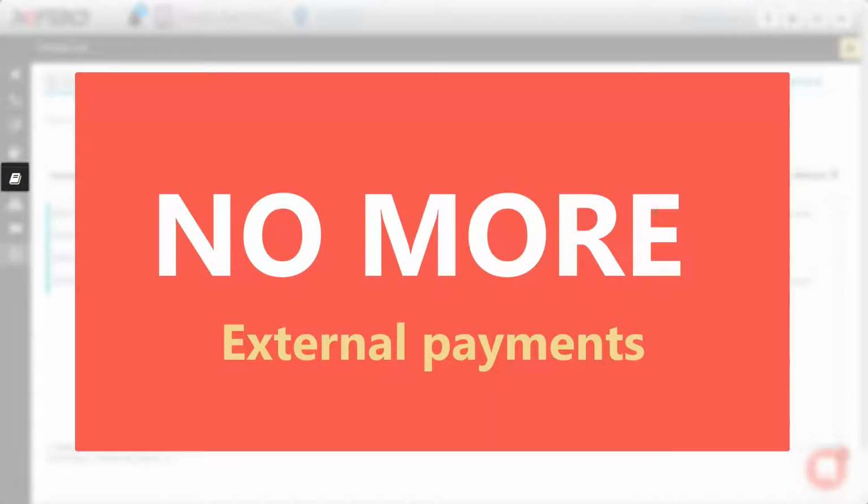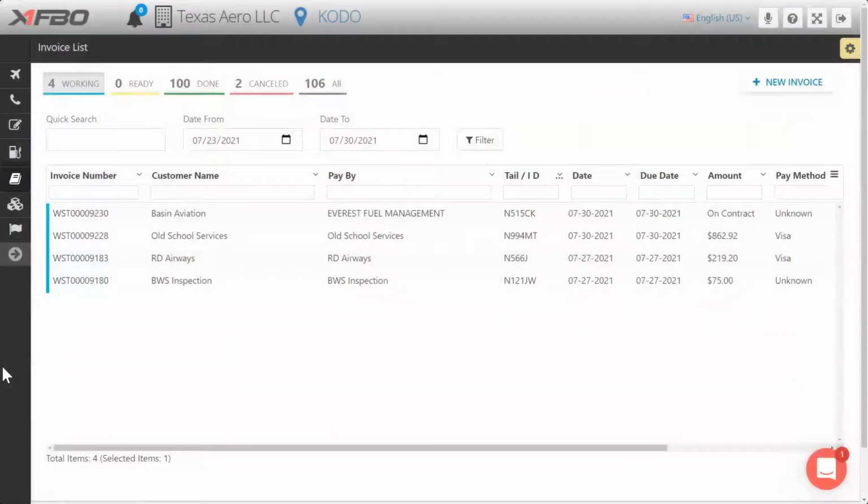How do you process all those invoices using external payment if external payment is no longer an option? Don't worry, it's easier than you think. Let's take this contract fuel invoice for Everest as an example.